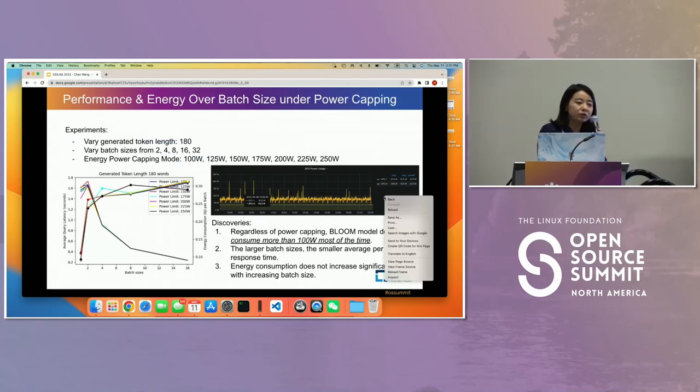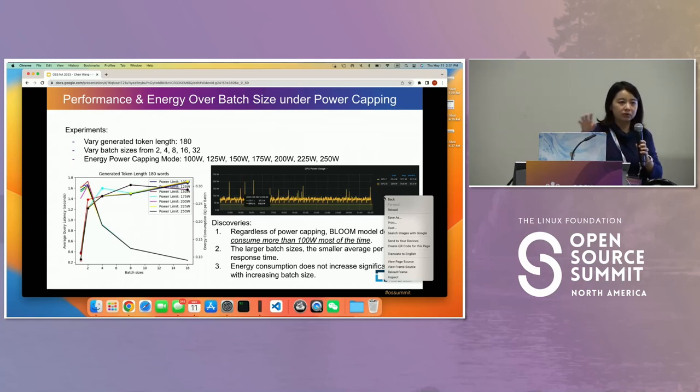And later, we did some large-scale experiments to understand the performance and energy trade-off over different batch sizes under both power capping and GPU frequency tuning. The first experiment we do is we fix the output generated token length for the Bloom model. Whatever you input as a prompt to the server, you limit the number of words generated as output to 180, and you vary the batch size, which is the number of queries you send together to the GPU, from 2 to 32. And then we enable the power capping mode, varying from 100 watts to 250 watts.